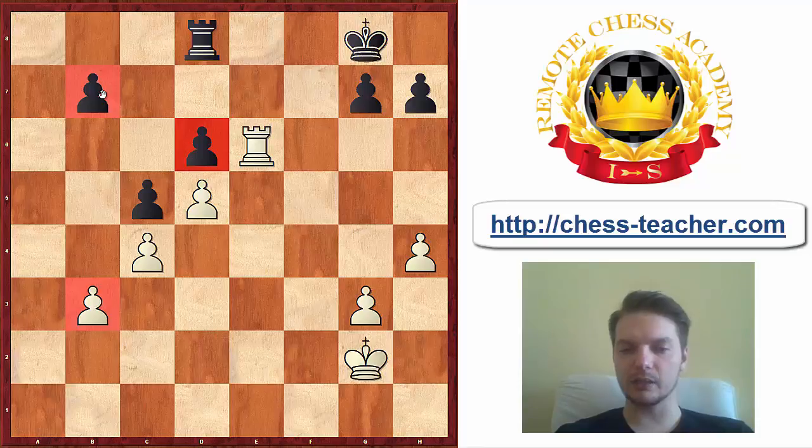Technically speaking, this is still a weak pawn, b3. So it fulfills the definition of a weakness because the backward pawn is generally considered to be weak. But in practice, this is not really a weakness because black cannot take advantage of it. So in other words, this is not weak.